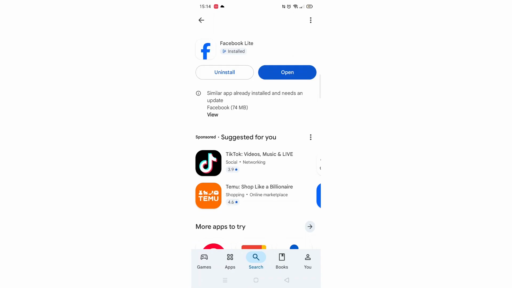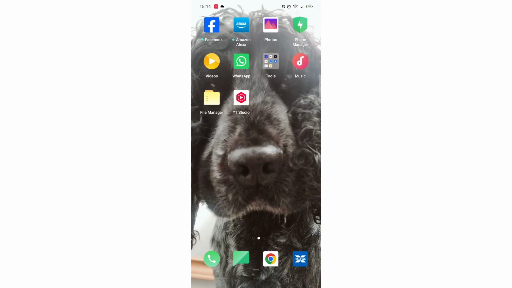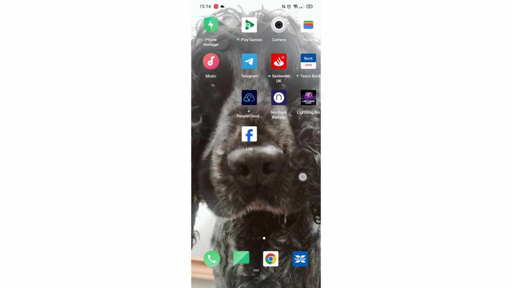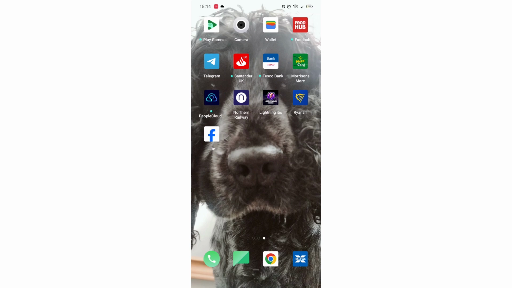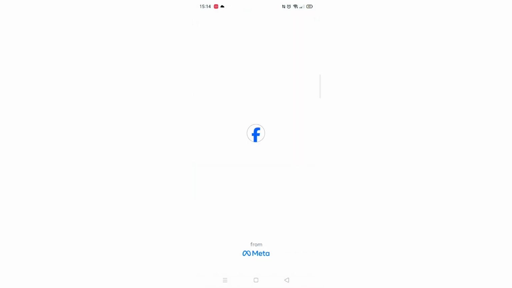Once it's installed, you can either go to it direct by clicking the blue open button, or coming out of the Play Store, scrolling through your screens, and there you can see the Facebook Lite app has been added. Click on that to open up the app, and that's how you download and install the Facebook Lite app.